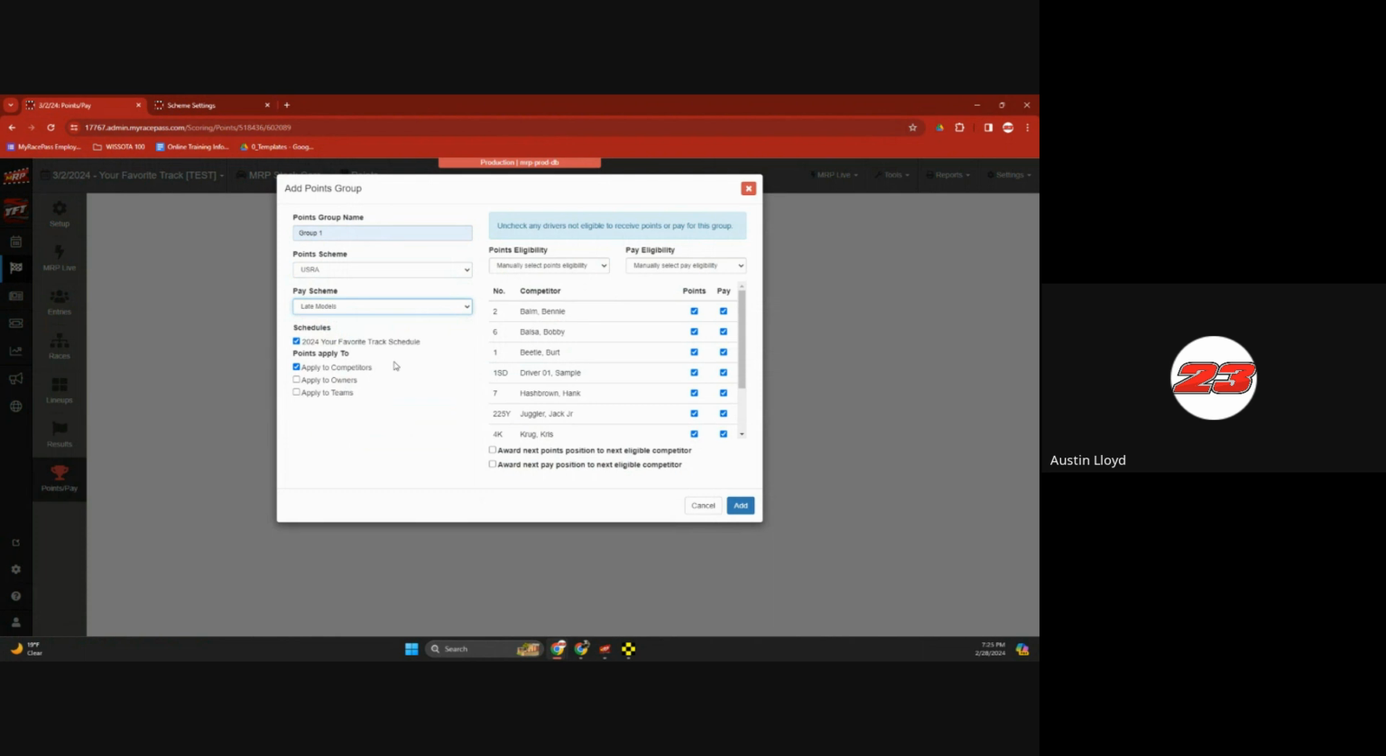You can then choose one or multiple schedules to apply the points to for your various point standings that you've got. You can then choose one or multiple groups to apply the points to, whether that be competitors only or owners or both or whatever you want to do there.